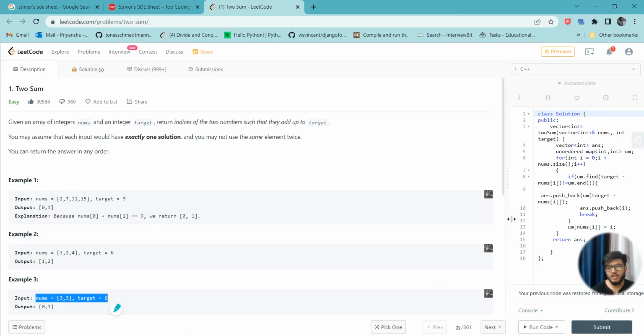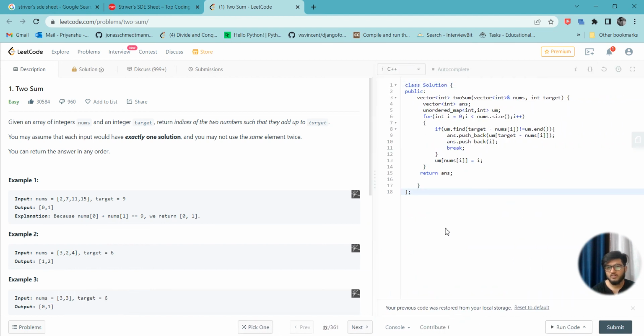So now we'll look at the code. It is very simple. We have a hash map, as we have discussed, and this answer vector. We're going to iterate over the array and find if target minus nums exists in our hash map. If it exists, we're going to return the index of the pair and the current index, and we'll break because there is only one unique answer. If it does not exist in the hash map, we're going to store the current element with its index in the hash map, and at the end of the loop we're going to return the answer vector.